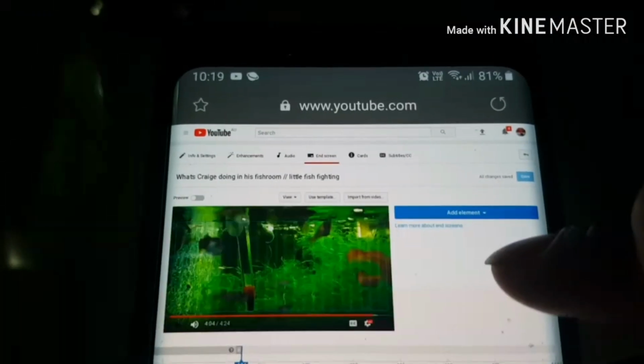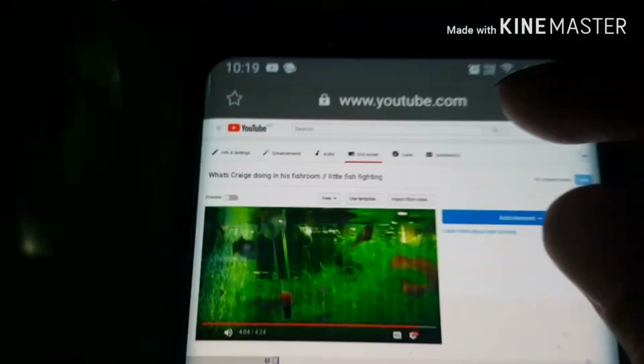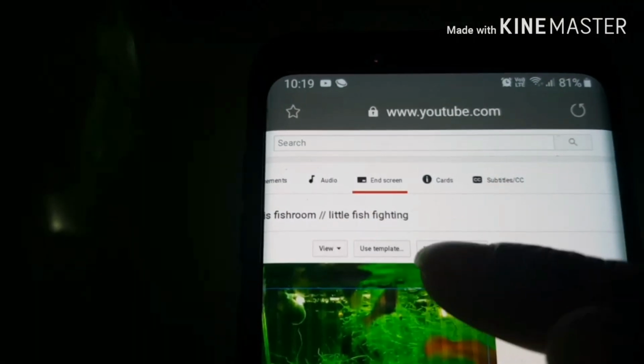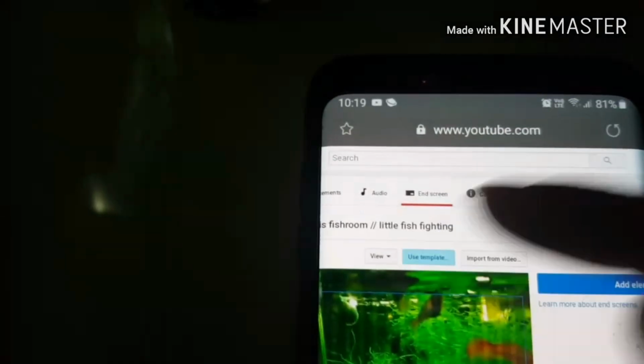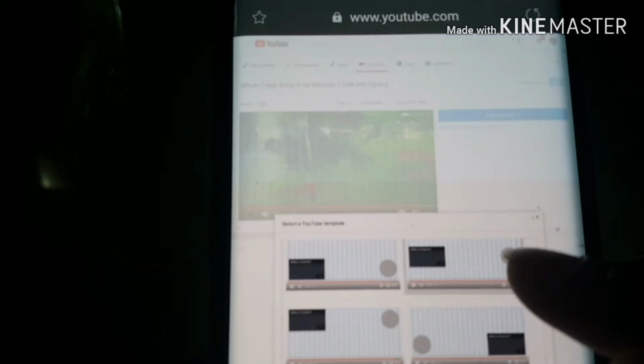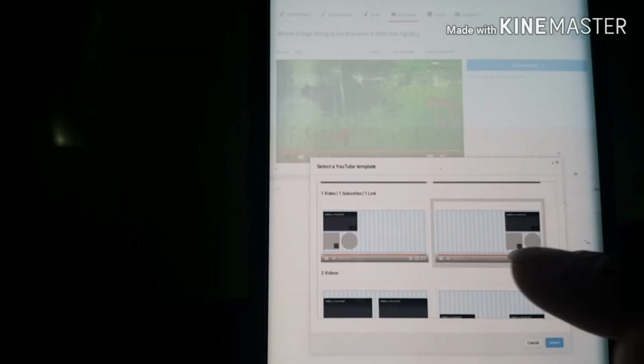before adding elements to our end screen, I'll show you how to use templates. So this one, guys, is your template; use this template, and then here's the result. You can choose which one you like. You can add 2 elements for this one, 2 elements for that one, and 3 elements for this one too. So these are the templates, guys, so you can select which one you like.